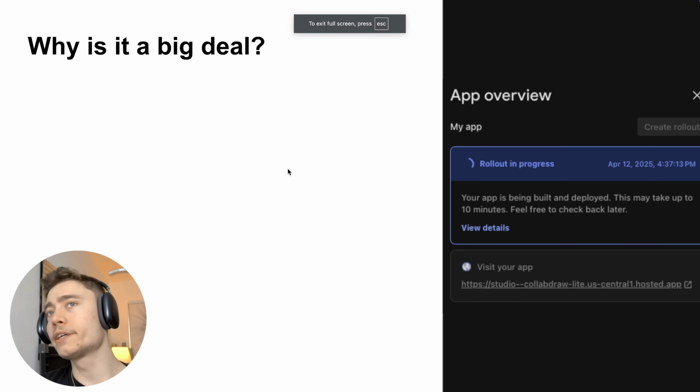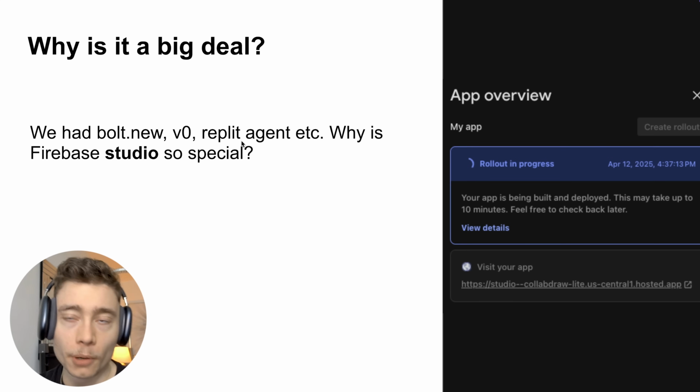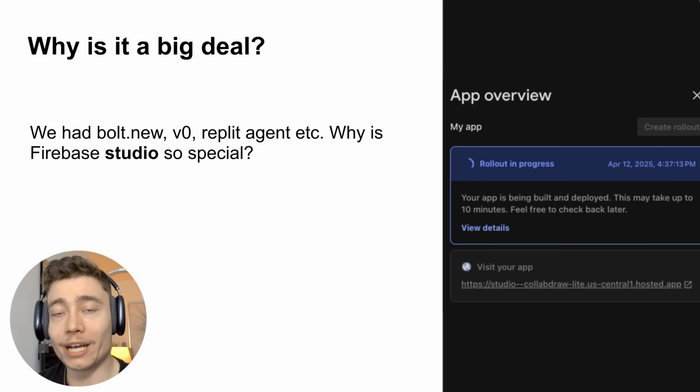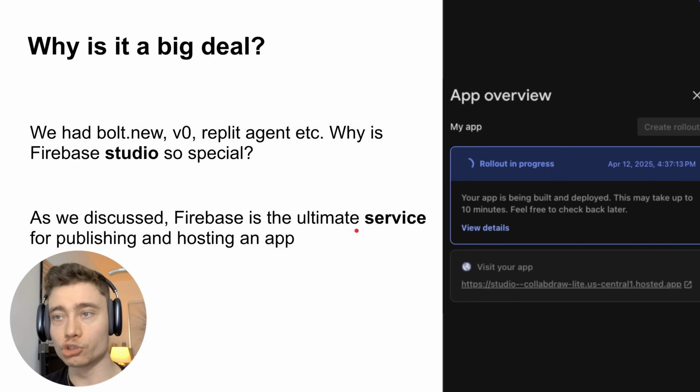Okay, so now you might be thinking, but David, why is Firebase Studio such a big deal? I mean, we had Bolt.new, V0, Replit Agent. Why is this different? Why is this special? Well, you have to realize, Firebase is the service powering Firebase Studio. And this is the ultimate backend service for publishing and hosting any app. It literally has all you need to build a successful AI startup on the backend.